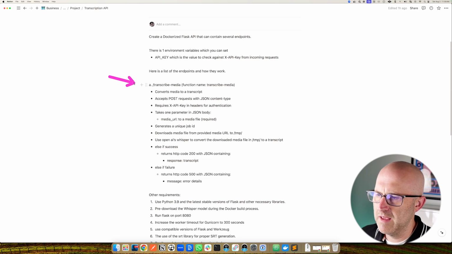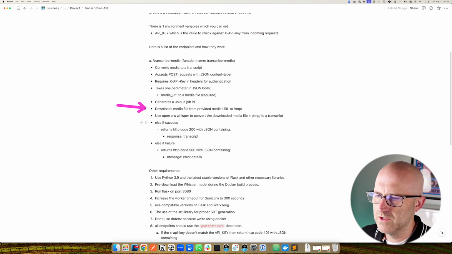So when we call this API call, we're going to give it a media URL that it can use to download and transcribe. It's going to generate a unique job ID. Then that API is going to download that media file provided from the incoming JSON request. It's going to download that to a temp directory.